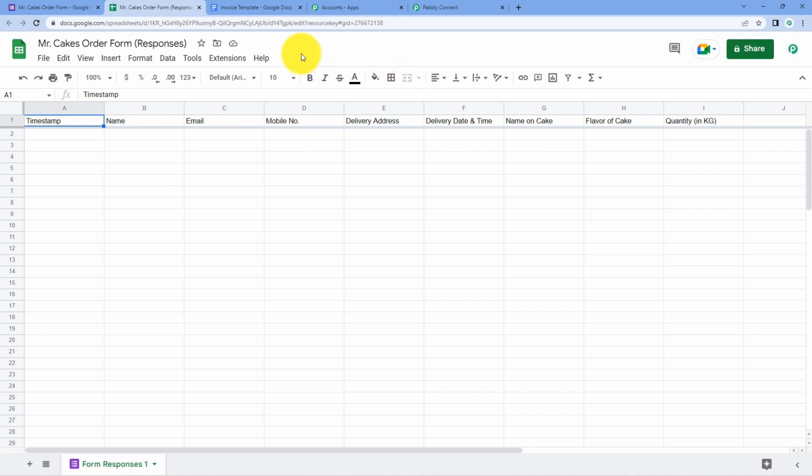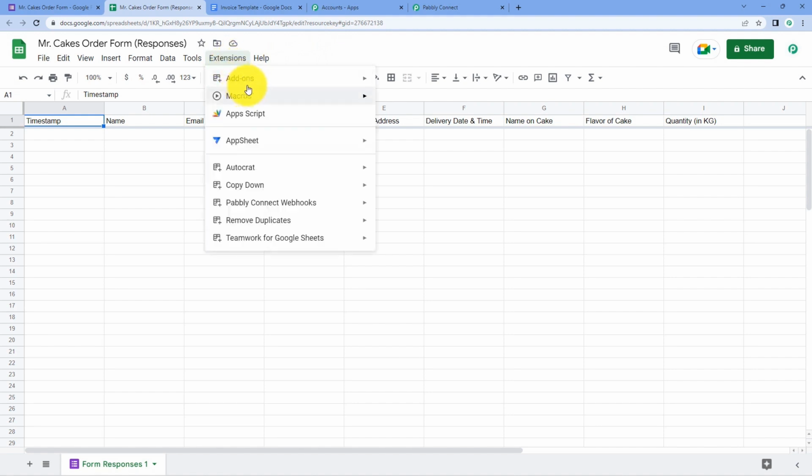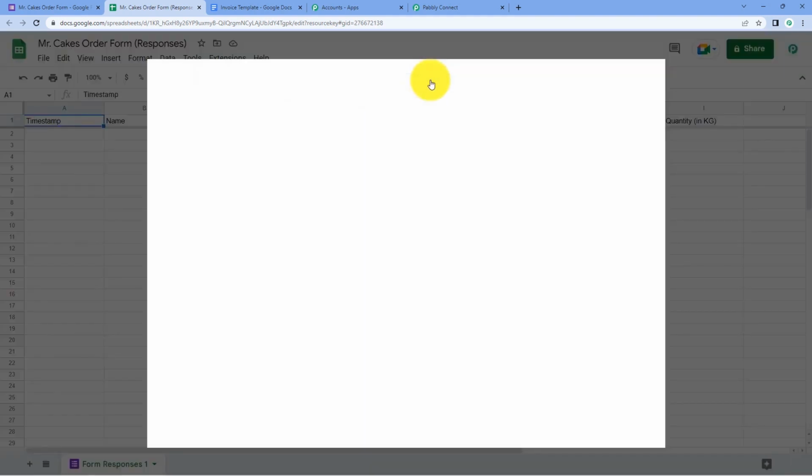And instead of Google Forms, if you are using just Google Sheets, and you are manually entering all of the order details in Google Sheets, and in that way you want to generate new invoices, you can follow the same process over here. Now, to connect this sheet with Pabbly Connect, we have to go to Extensions, Add-ons, and click on Get Add-ons.